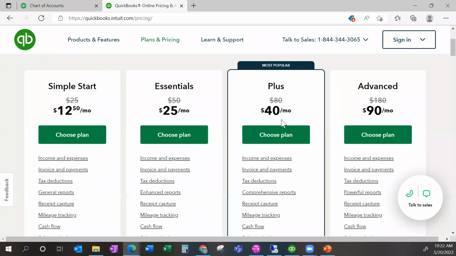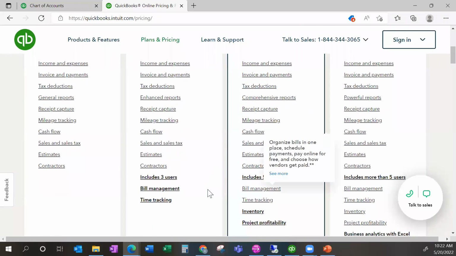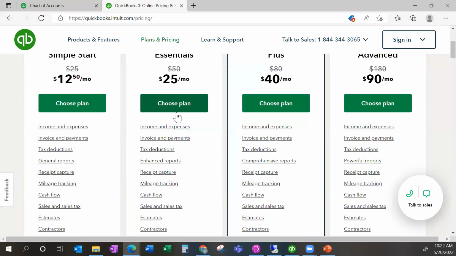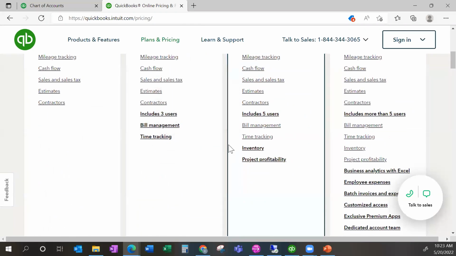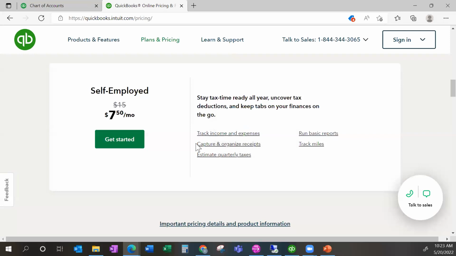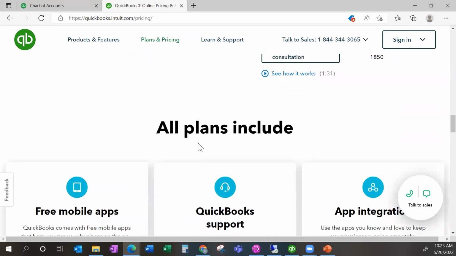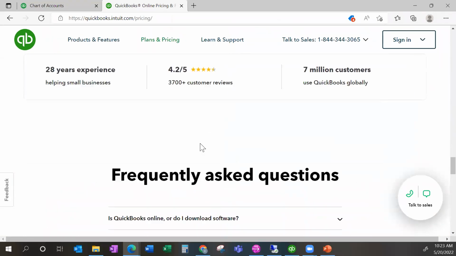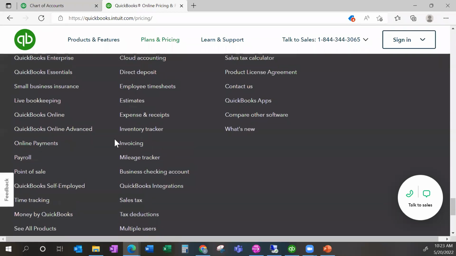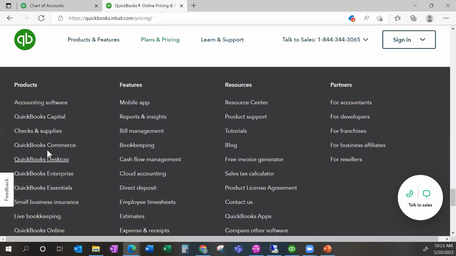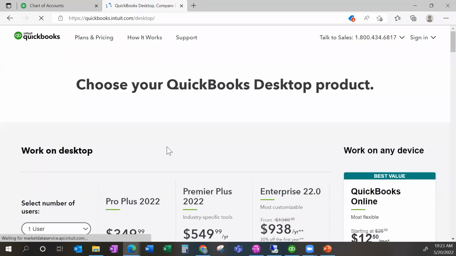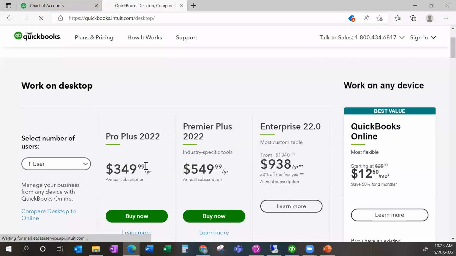Like I said, as you add stuff, if you want to do 1099s, tracking contractors, and so on, this one has time tracking, this one does not. So you can do that, and then I believe desktop might be down here. There's different stuff down here. Here's QuickBooks Desktop, and they have pricing on here as well. So it's different versions too.